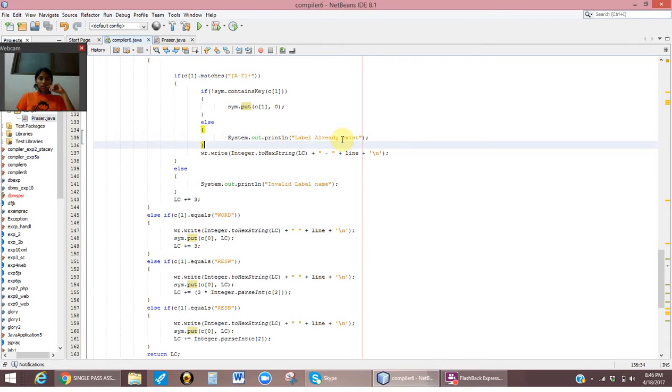If it doesn't exist, it'll put it into the file. If it does exist, it'll just show that it already exists, and it's going to write. Now that's if the symbol is contained. If it matches, it'll do this, and if it doesn't match, it's going to show that it is an invalid label name, and it's going to increment it.